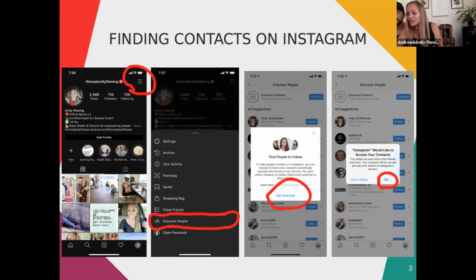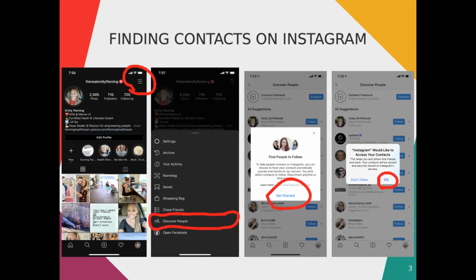First, and I want everybody to do this right now too, jump on Instagram and go to your main profile picture. The way you go to your main profile is by clicking your face down in the bottom right corner. Then you're going to click the three lines in the top right-hand corner. That's your settings. Then you're going to see where it says Discover People. Click on Discover People. And then you should have a pop-up like this third picture that says find people to follow. So you're going to hit get started.